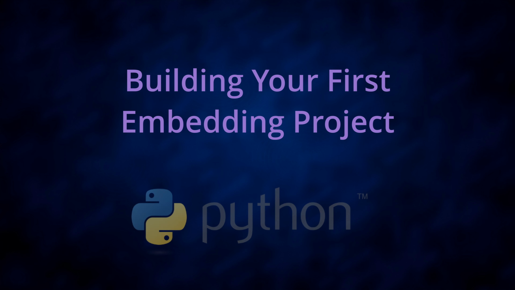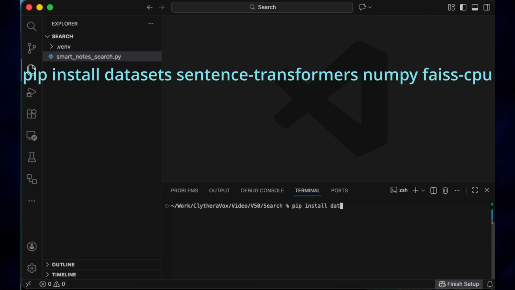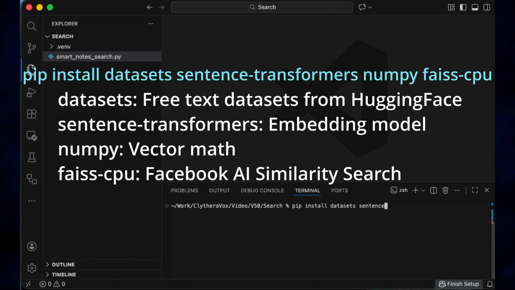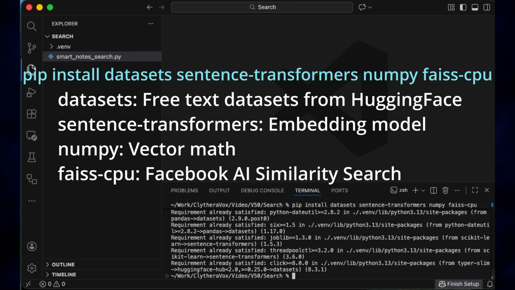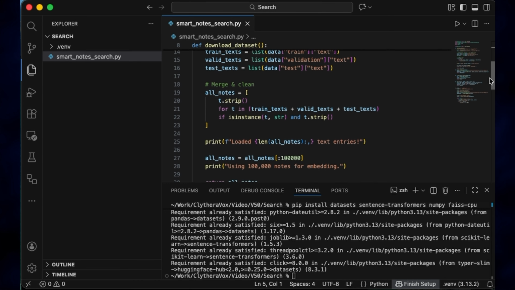Building your first embedding project. Let's build a small project to see how embeddings work. I am using Python. I will share the code in description. First, install the required libraries. This is the code we are running. I will explain the sections.